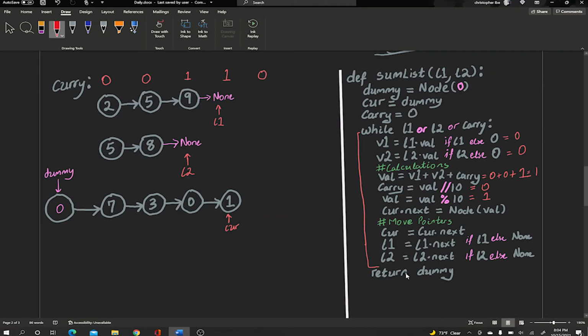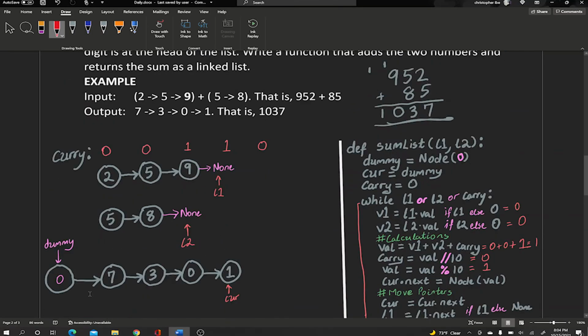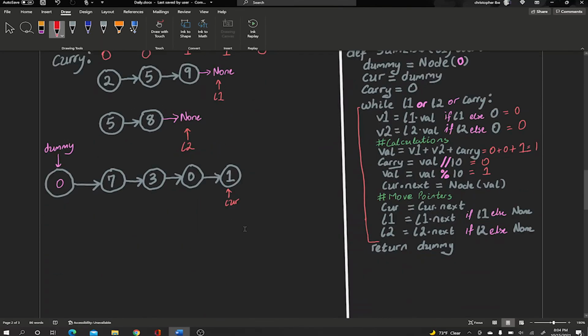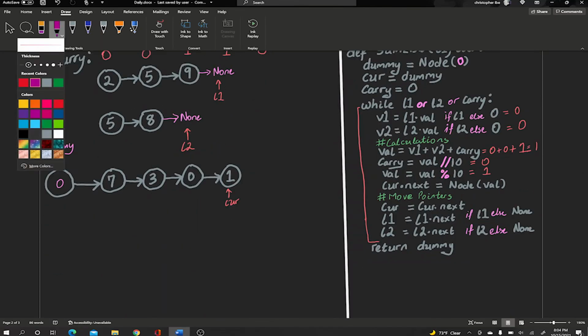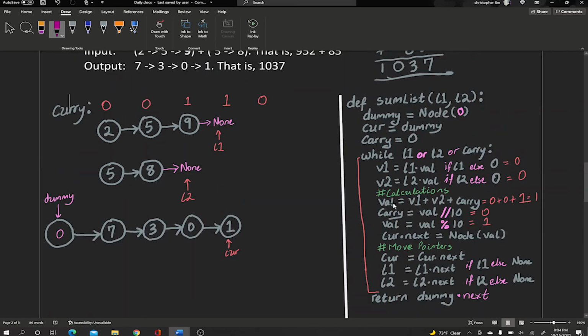So last, we're going to return. But what do we want to return? I know here it says to return dummy, but no, dummy points to 0, so we don't want to return 07301. What we want to return is 7301 because we want to get rid of the 0. And how we do that is by returning dummy.next. So now this code is fully correct.